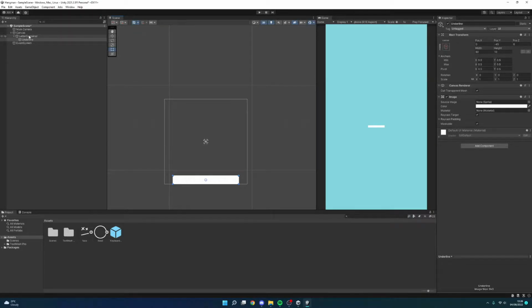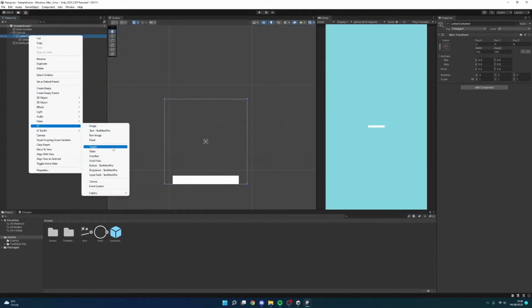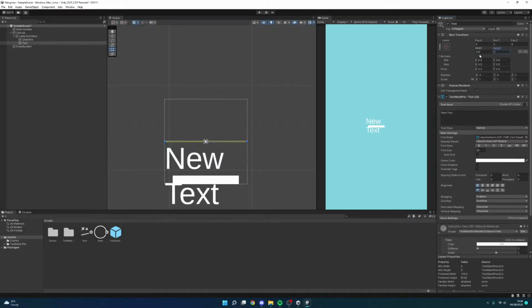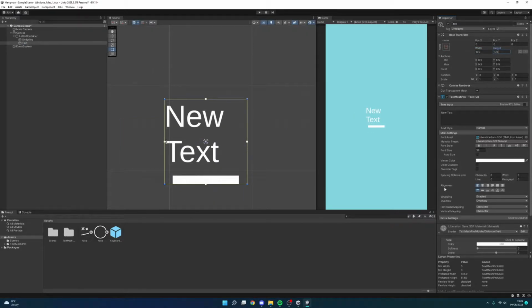I'm then going to right click the letter container again, go to UI, and I'm going to add TextMesh Pro. I'm then going to call this just text. I'm then going to change the width to 100, the height to 100, and I'm going to go to the alignment in the TextMesh Pro area, and I'm going to center it on both pieces.